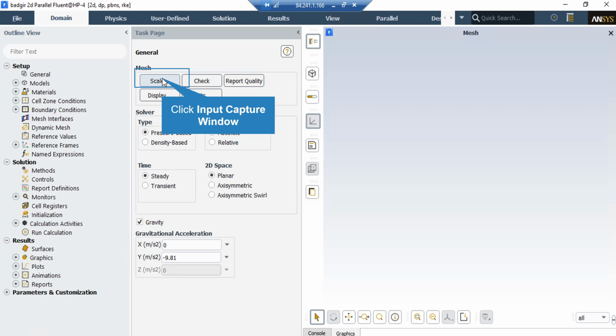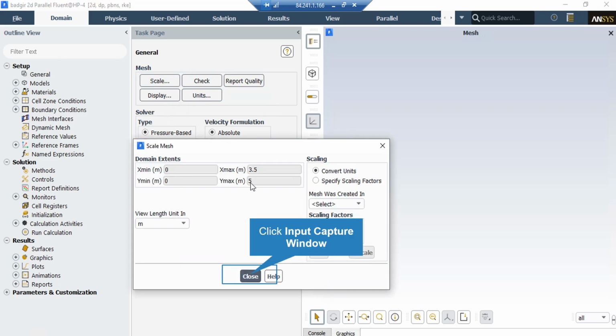Under the General Setup tab, you can see different buttons from scales to units. By clicking on a scale, a new window will appear showing you the domain extents of your geometry. Also, under the View Length Units section, you can see the default geometry units, which is meter in this project. Also, under the Scaling section, under the mesh was created in, you can change the settings in order to activate the scaling factors beneath that.